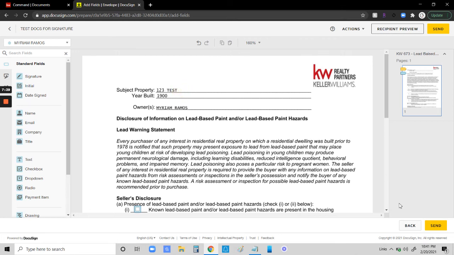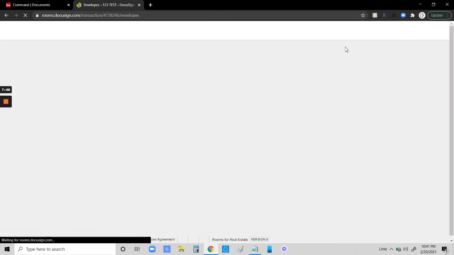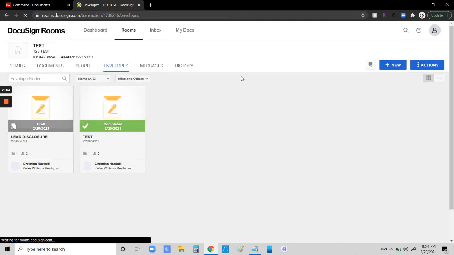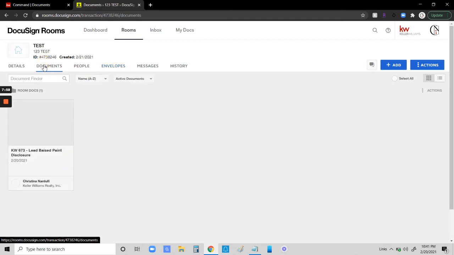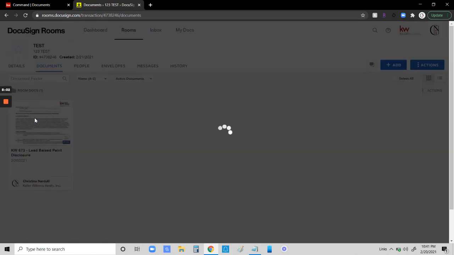So what I'm going to do is, you don't want to click on back. You're going to click on Actions and Save and Close. And it will bring you to the envelope section. This is where we are, draft. We're going to click on Documents here. So click on Documents. Click on the document you want to add or change, make changes to.